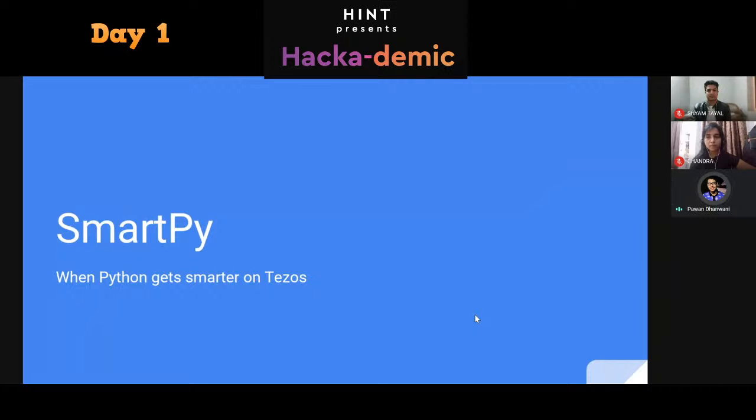SmartPy is a Python-like language, though it's not really a language, it's just a library which converts your Python-like code to Michelson code. Michelson is a very low-level language, and one cannot write code directly in Michelson. So you write the code in SmartPy, that gets compiled to Michelson, and then it gets deployed to the Tezos blockchain.